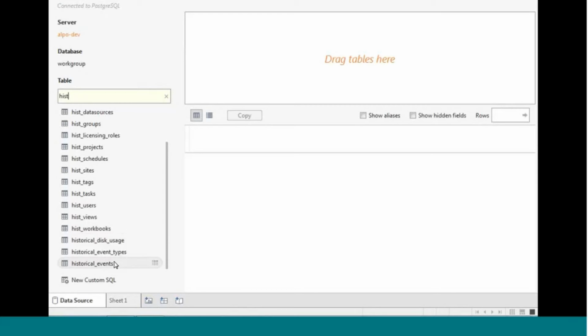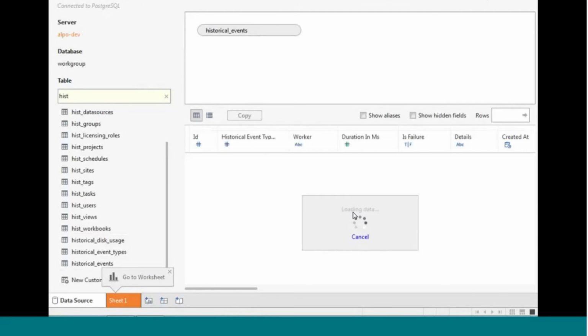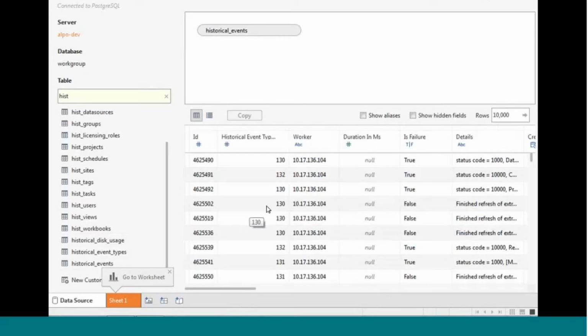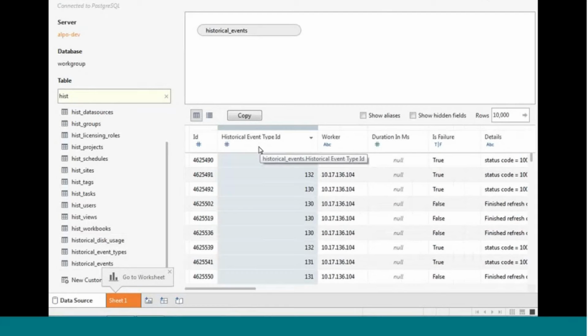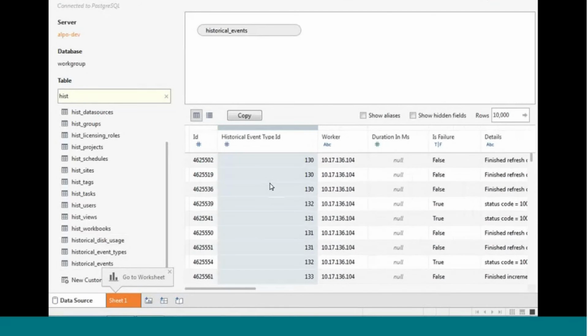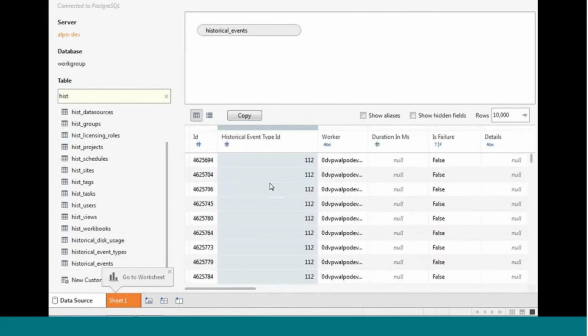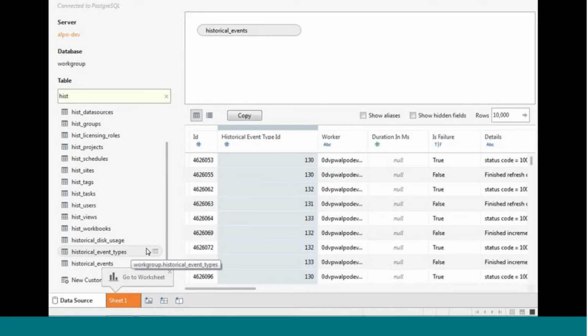So the main table here that you want to focus on is the historical events table. And I'll drag that now to our joins. And let's take a look at this table. So there's a few things that you'll see. First, you'll see here this column, historical event type ID. And you'll see here it's just a bunch of numbers. What these numbers mean in particular, each number is associated with a particular event type that we track in the audit tables. Now, the key to figure out which event types they are exists in, as you might be able to guess, the historical event types table.